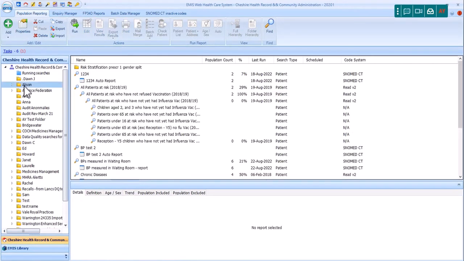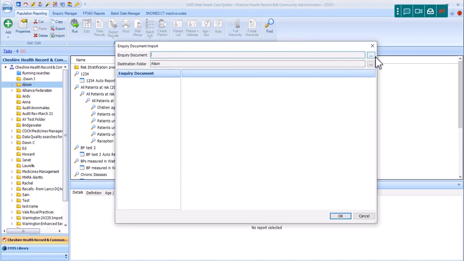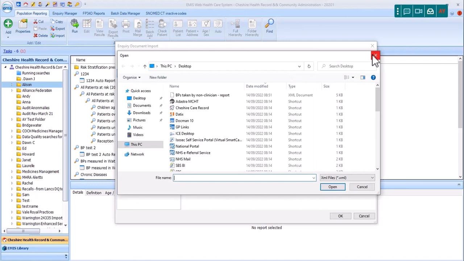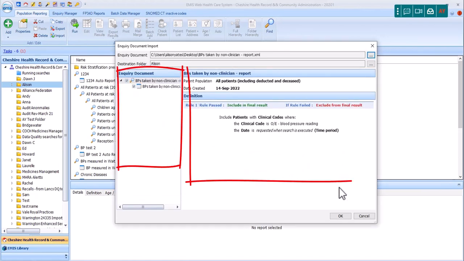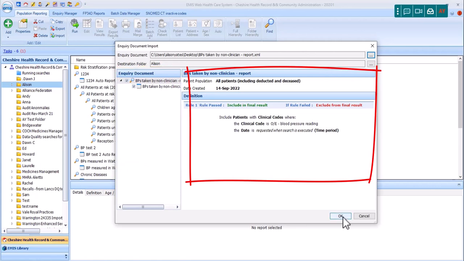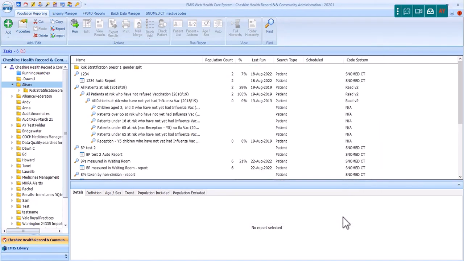With the folder selected, select Import from the ribbon and the Inquiry Document Import dialog box will appear. Click on the search button to the right of the Inquiry Document field and find your file. Once selected, you should see the search and report display like this in the left-hand panel with the details displayed here. Click on OK. The search and its report will now be displayed in your folder.